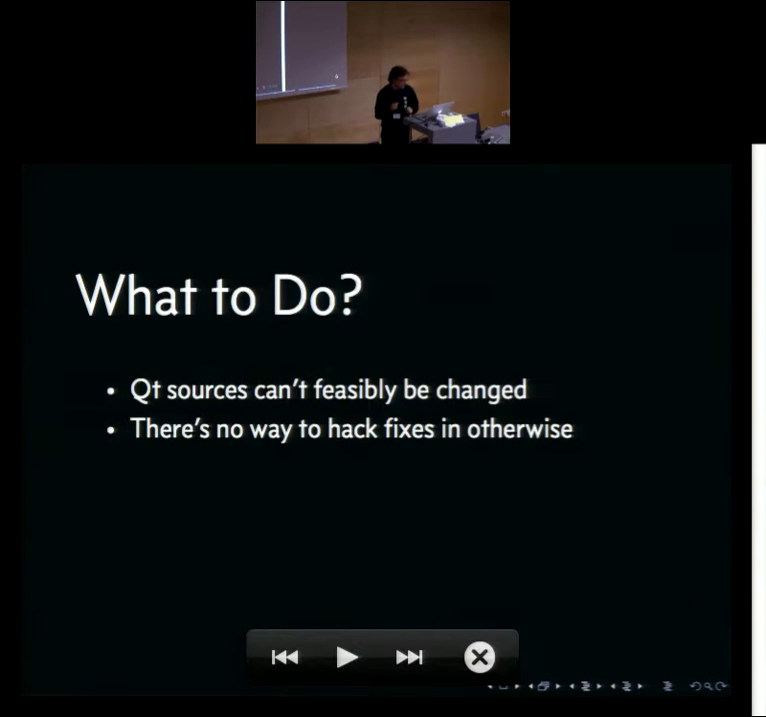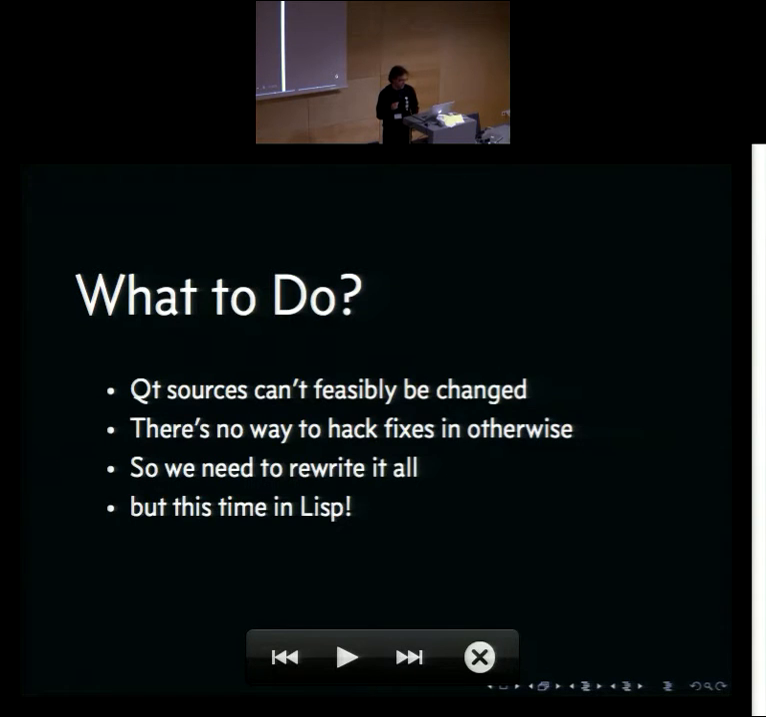And since, well, what can we do? Qt can't really feasibly be changed. We would have to deliver our own version of the library. There's no way to hack it in. Otherwise, it's written in C++. We access it through the C wrapper called Smoke, which is also annoying. So what else can we do? Well, we need to rewrite it all, but this time in Lisp.